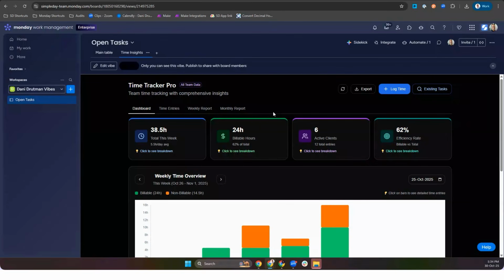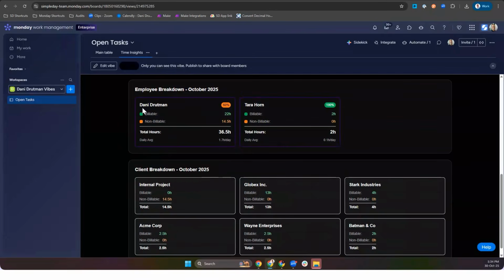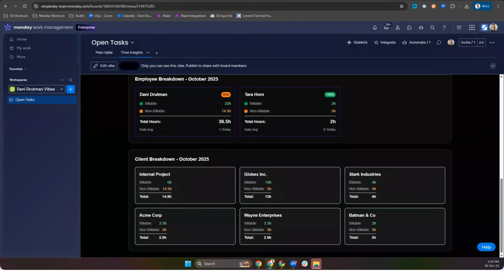Team members only see their own hours and entries. For example, in the monthly view, I can see everyone's hours because I'm a board owner. If I were a member, I'd only see my own. This keeps your data safe and private.